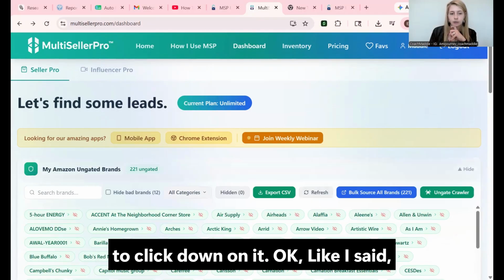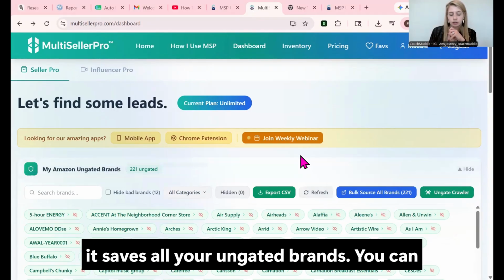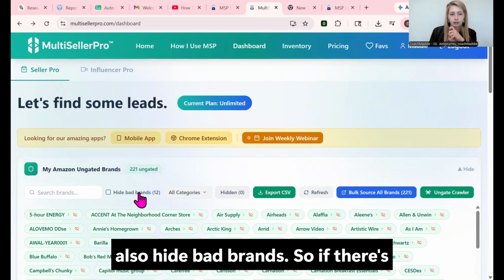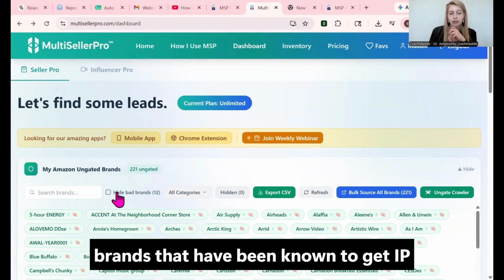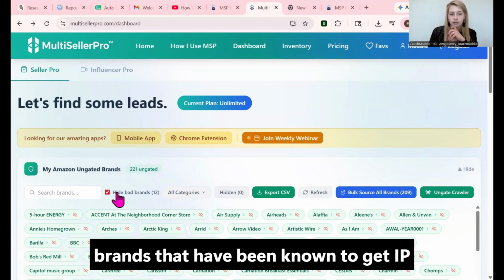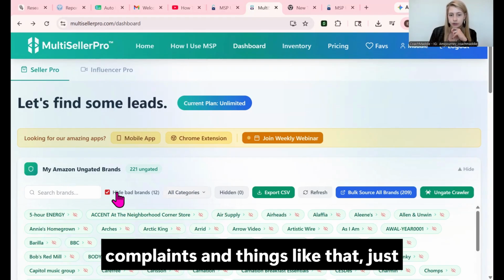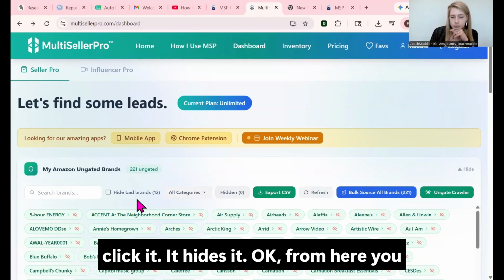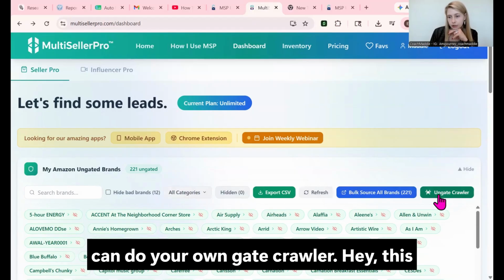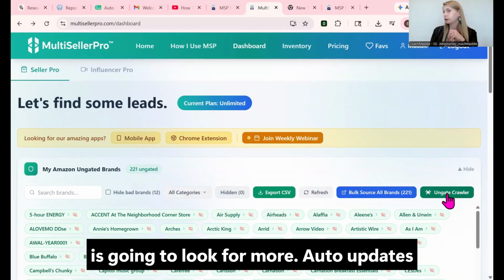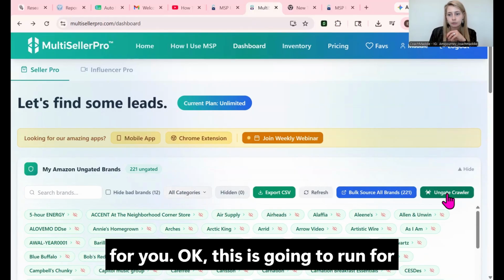Okay, like I said, it saves all your ungated brands. You can also hide bad brands. So if there's brands that have been known to get IP complaints and things like that, just click it, it hides it. Okay. From here, you can do your ungate crawler. Okay, this is going to look for more auto ungates for you.